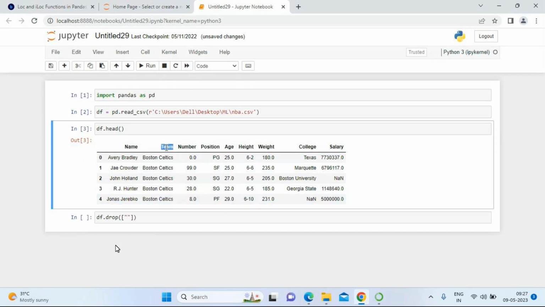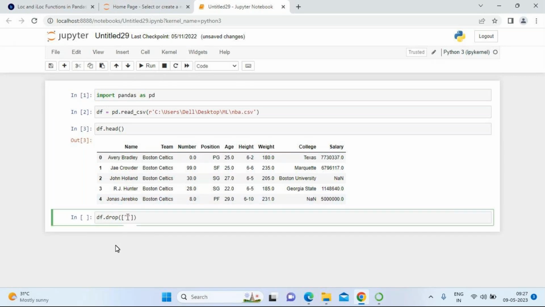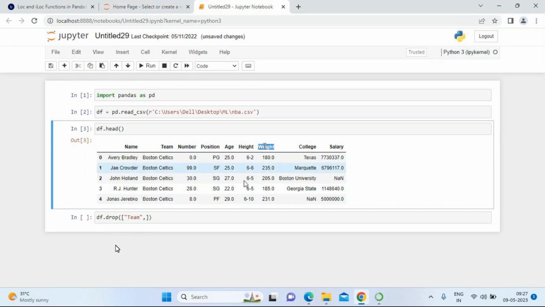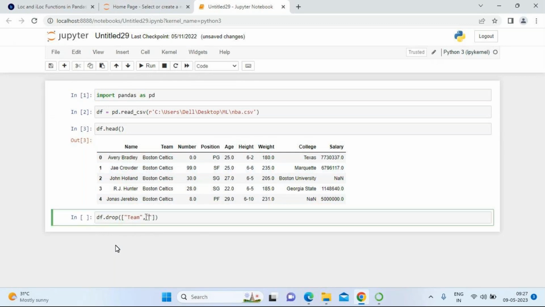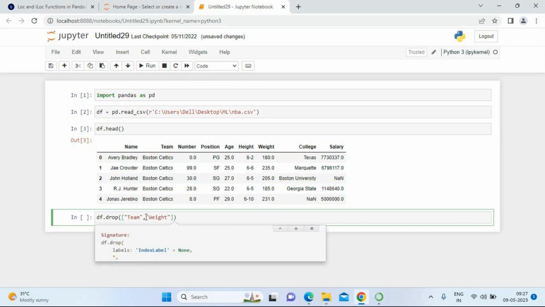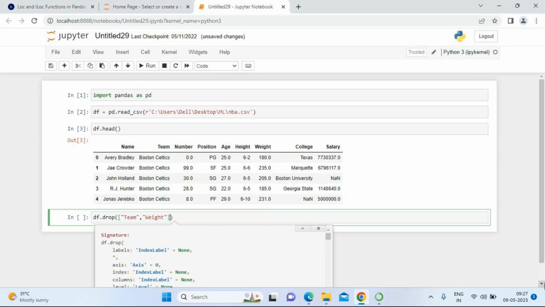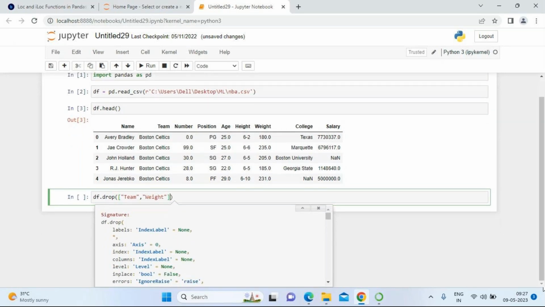I'm going to remove two columns. It's going to be team, and then I'm going to remove weight. These are unnecessary columns not required for my analysis, so I am dropping these two columns. And then you can use shift tab to see what options are available. Now you can use axis. Axis 0 means rows. Axis 1 means columns.